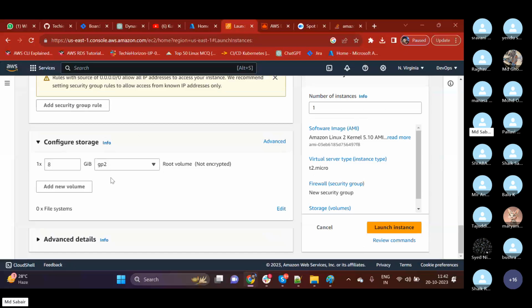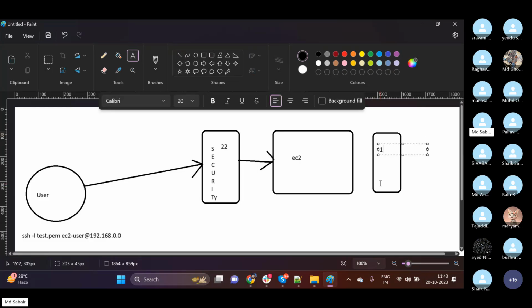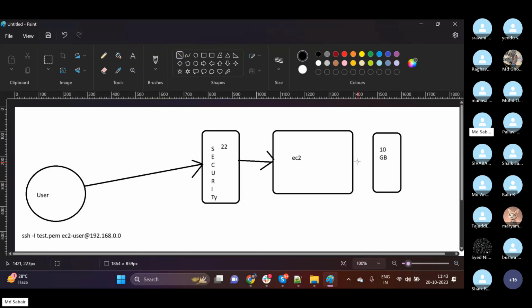And if I scroll down here, we can find the configure storage option, meaning what should be the volume of your EC2 hard disk drive. Storage is nothing but our hard disk drive. So what should the hard disk drive be for you? For this EC2, for example, I want a hard disk of 10 GB. So I will assign 10 GB of hard disk to my server, where I can store 10 GB of files.